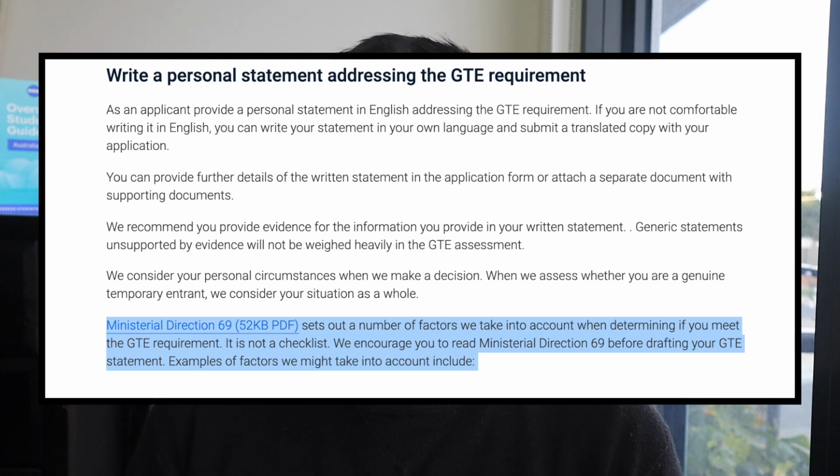Now last but not the least is your immigration history. That includes if you have any previous travel history, any previous visa refusals for Australia or any other country, any previous visa cancellations, your travel history to Australia, and amount of time spent previously in Australia on a student visa. Now these are some of the factors used when assessing your GTE requirements, but it's important to understand that there could be some other factors that could be looked at by the case officer when assessing your GTE requirements.